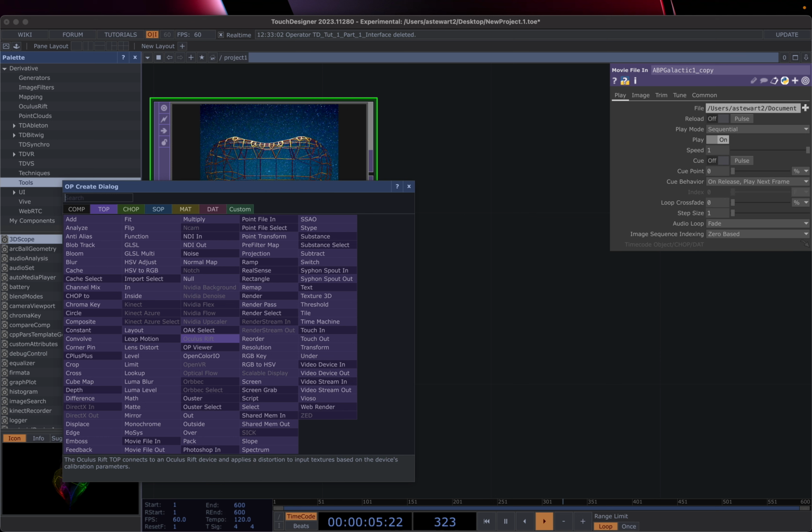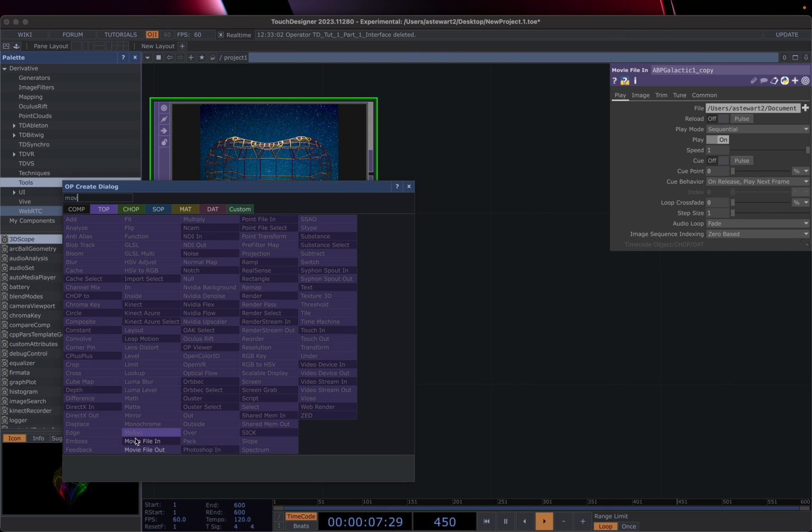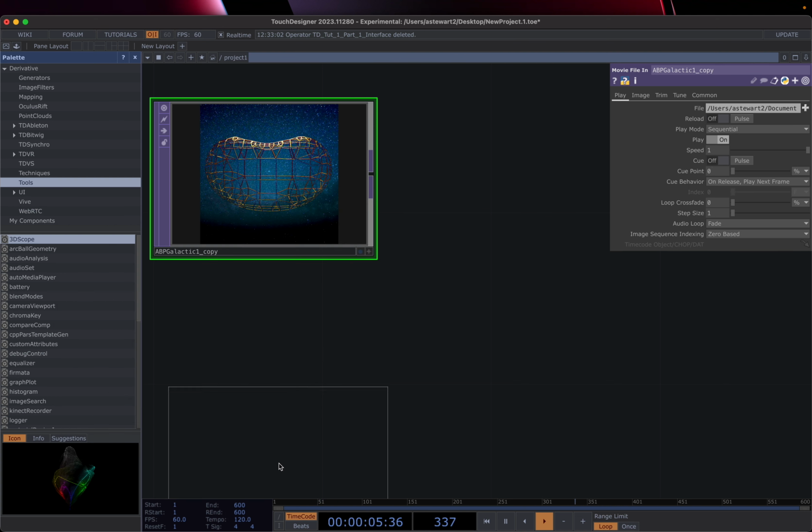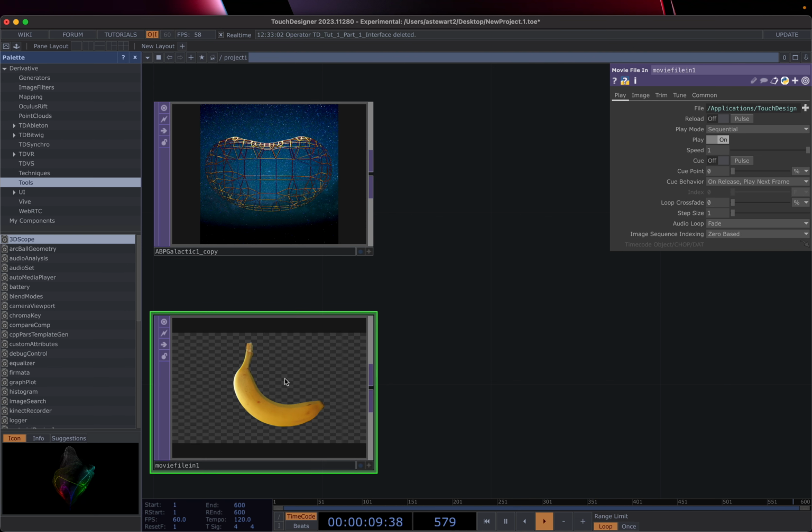So the way that we can find the one we're looking for is there's a search bar at the top, and automatically the cursor's already in it. So if I know I'm looking for a movie file in, I can just type MOV, and it's going to gray out everything except the things that have that option. And so we don't want a movie file out, we want a movie file in, so we're going to go ahead and click on that. And then you get this gray box, and I can just drop this wherever I want it to go on the screen.